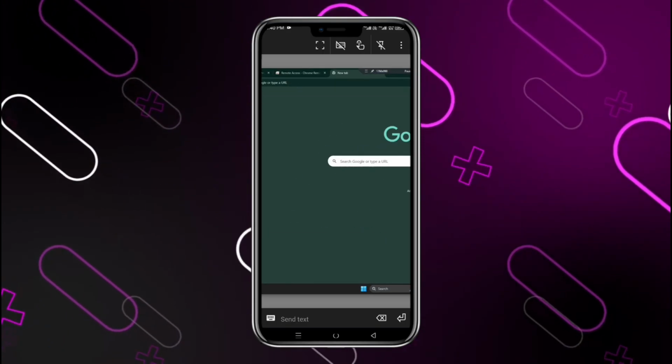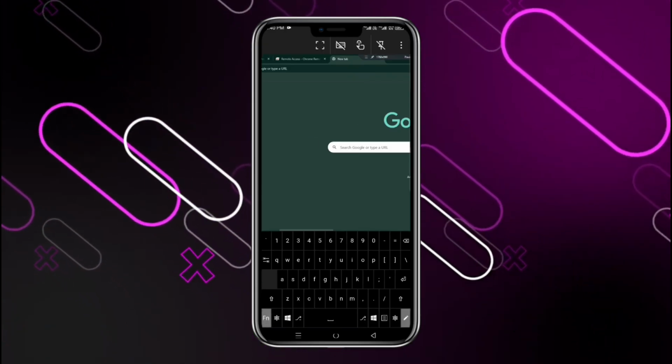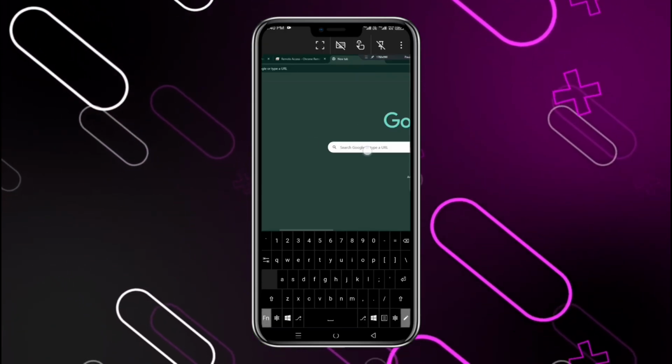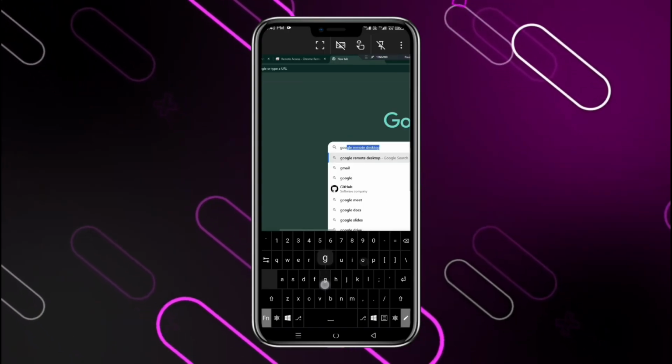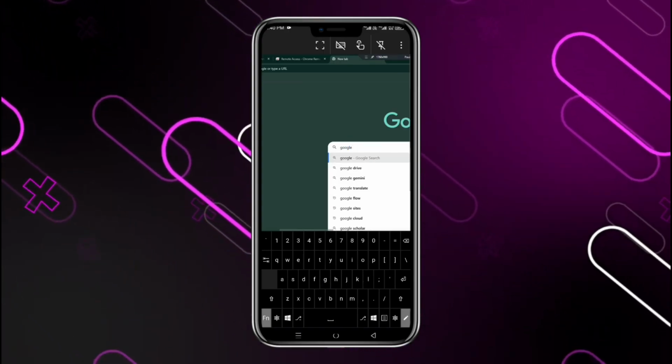You can click onto any one of these options. You can go to any other page, or whatever things you would like to do, you will be able to do it now. So that's how you can use Chrome Remote Desktop.